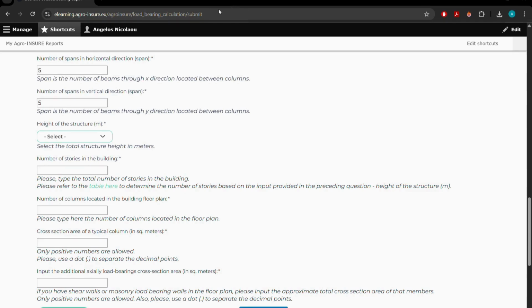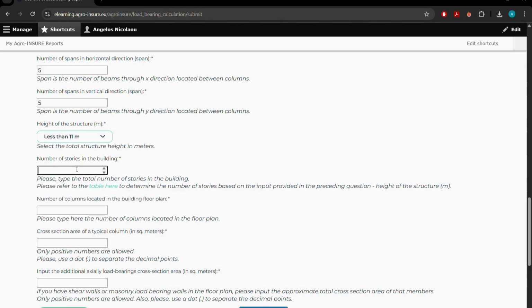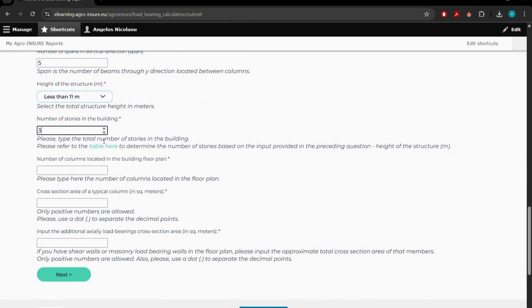6. Height of the structure. Next, we specify the height of the building. There are 6 options to choose from, and we will go with less than 11 meters. Additionally, we need to enter the total number of stories in the building. Based on specific requirements, the selected height, less than 11 meters, corresponds to 3 stories. Clicking the green Table Here link, users are redirected to a table that verifies this information.